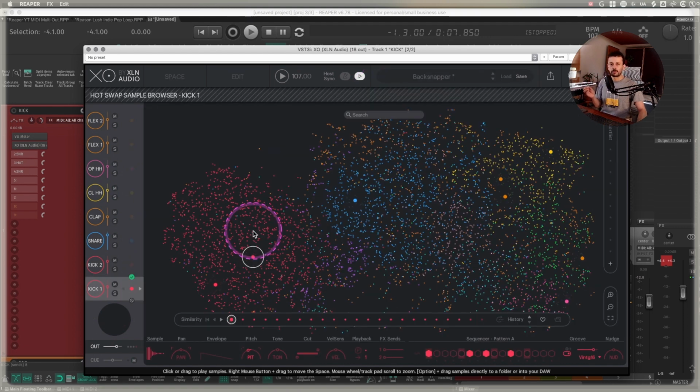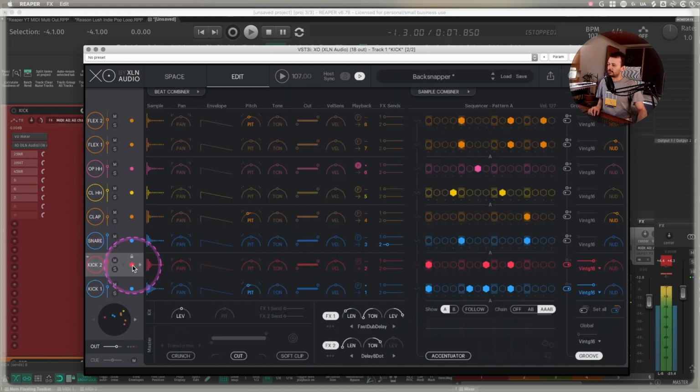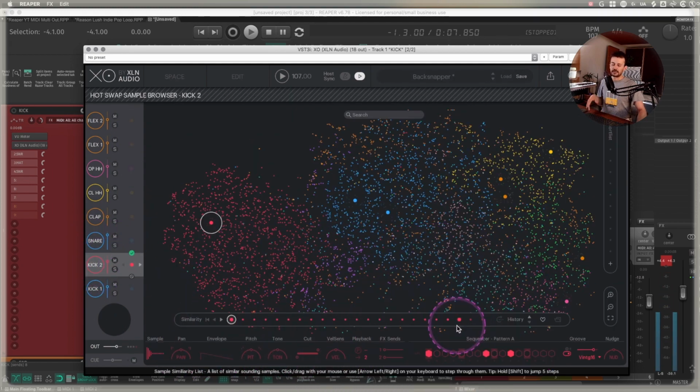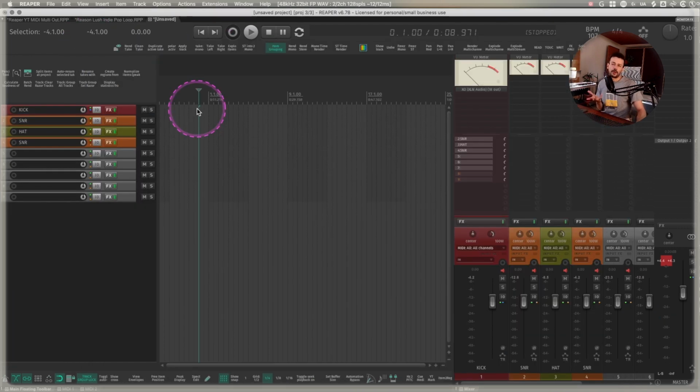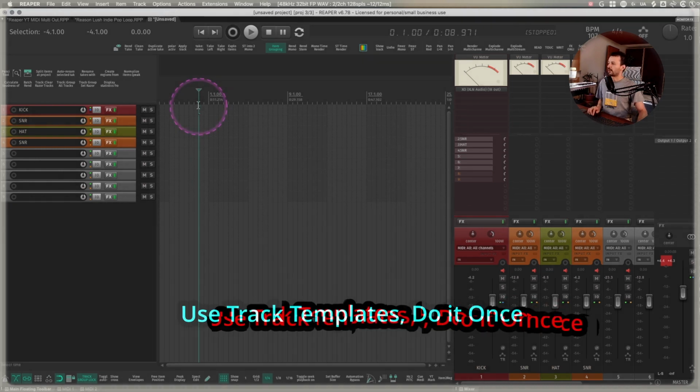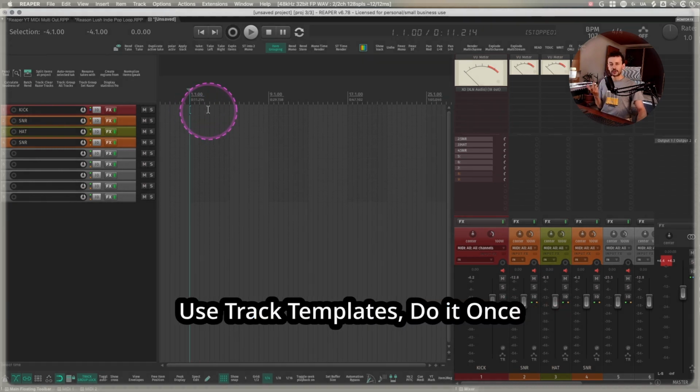When in drum programming plugins, you usually have tons of samples that you can try and stick with the one that fits best with your song. So this is a lot of work just to be able to bounce a couple of drums. So we could use track templates.